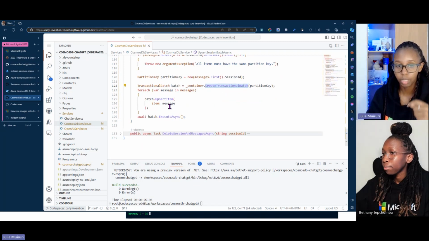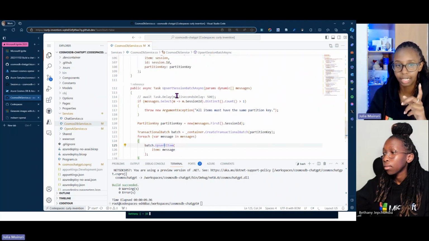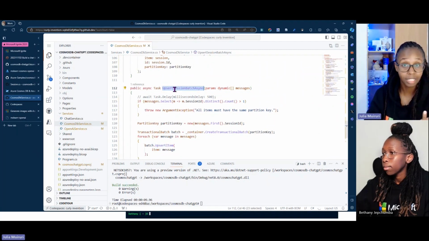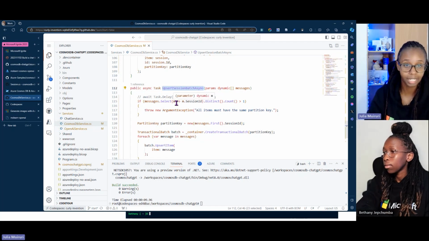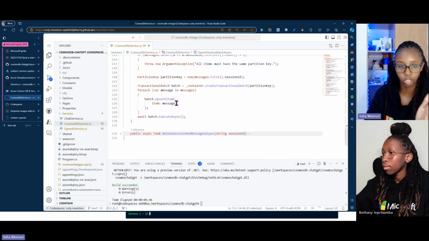And then we're looping through our messages. If we have that message existing, we're going to update it. And if the message is not existing, we're going to insert it. So that's basically what upsert means. It's going to do both update and insert based on the conditions that you define in your code.